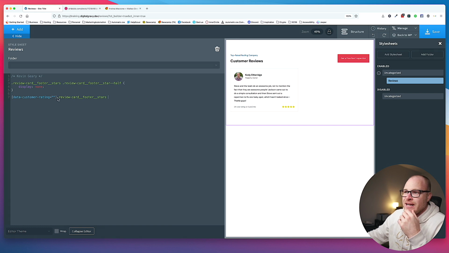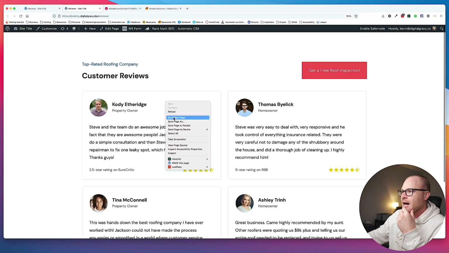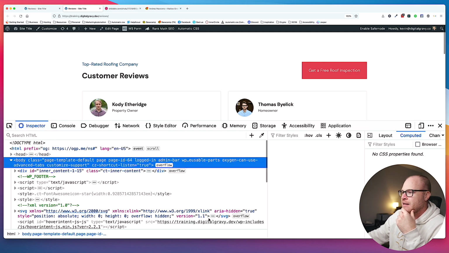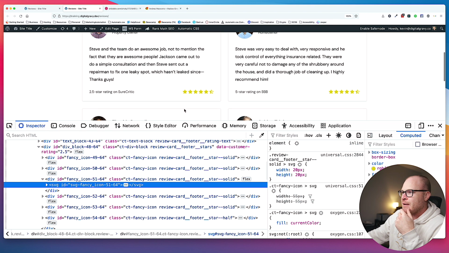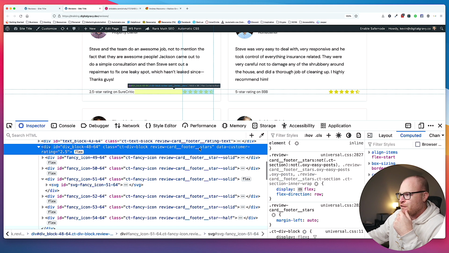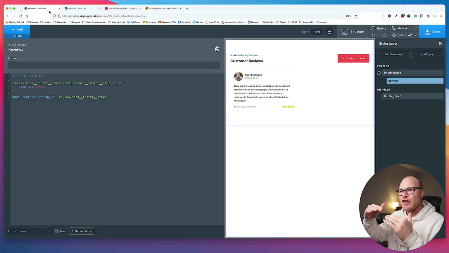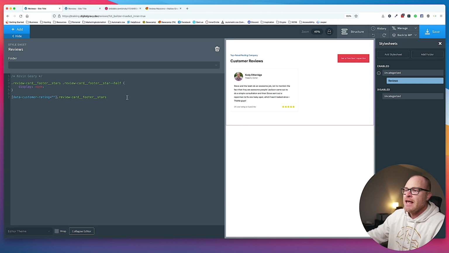If we have a data customer rating that's attached to review card footer stars, which we do, let's go to the front end. We'll see the HTML here, inspect. So if I am selecting my wrapper, which is right there, see I have review card footer stars and data customer rating on the same div. That's when you want to target those two things together, you put them together without a space in CSS, right? So if the review card footer stars also has a data customer rating matching something, then we need to target the stars inside of it.